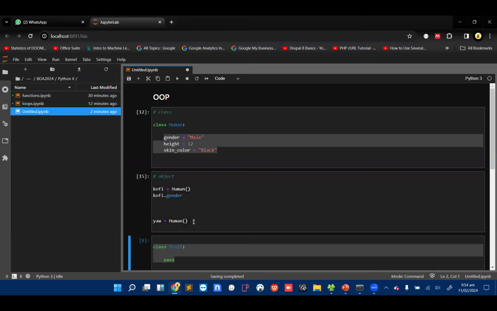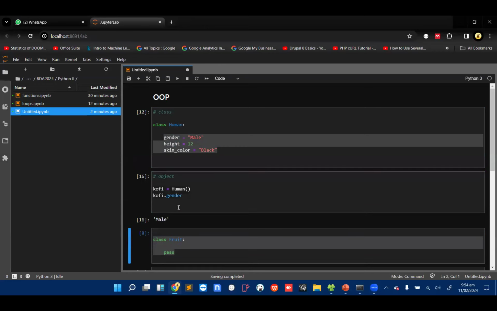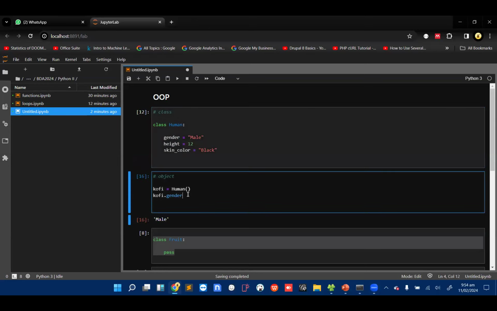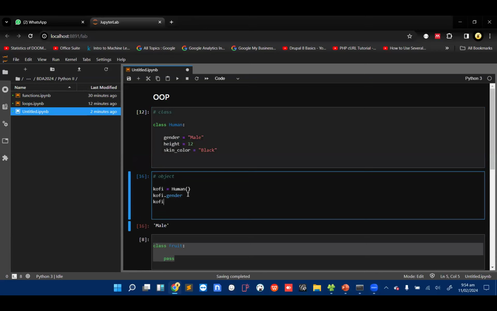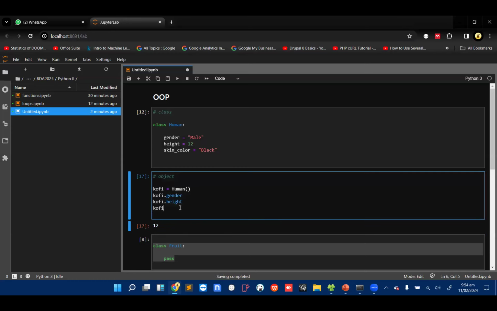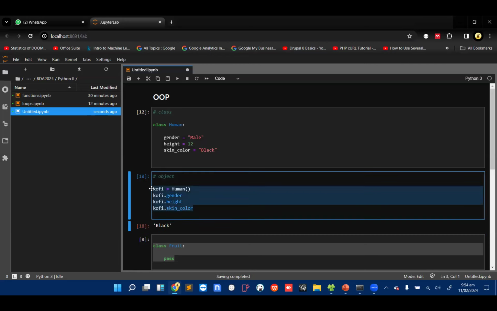Let me run this, but let me take Yao out. For now, let's handle Kofi. See, we have male. So let me try to access Kofi's height. Kofi dot height. We have 12. Then let's say Kofi dot skin color. Then we have black. Is this thing here difficult to do?